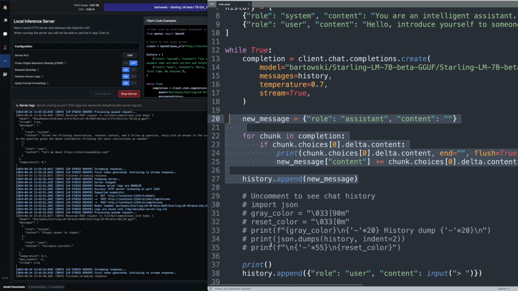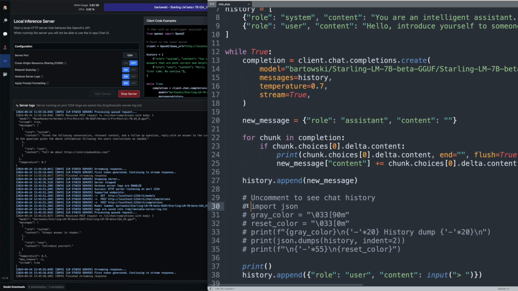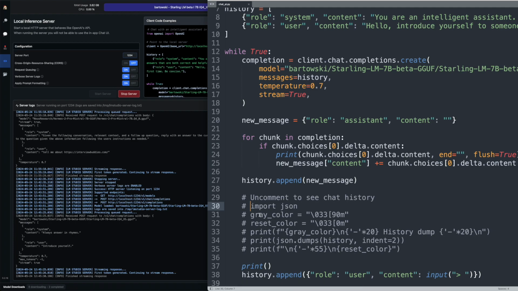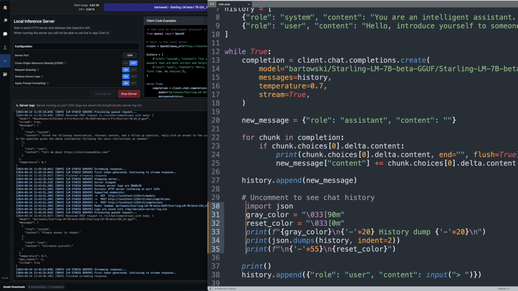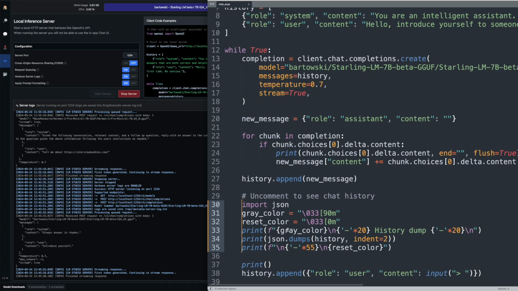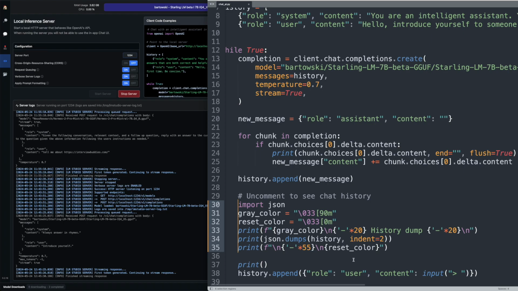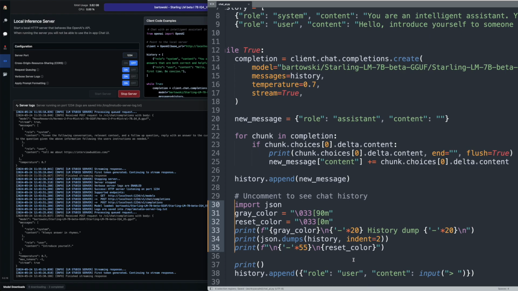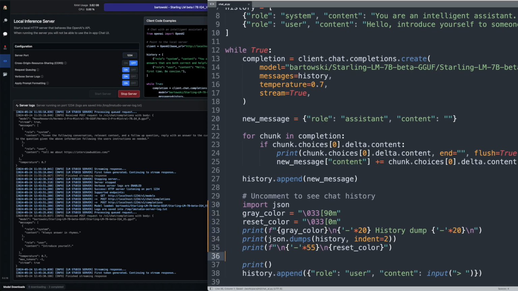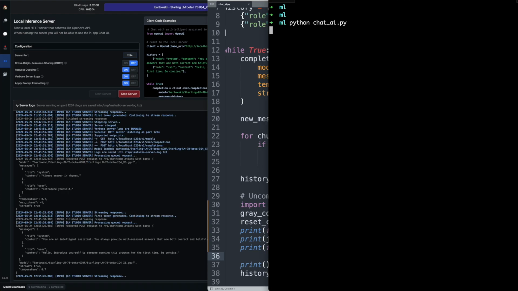And then the next line, from line 30 onwards, it's commented, but it says that if you want to print the history in color, you can totally do that by uncommenting these lines. So I'm going to uncomment this. Okay, and yeah, so that's it. So let's try to run this code. I'm going to pull up my terminal.